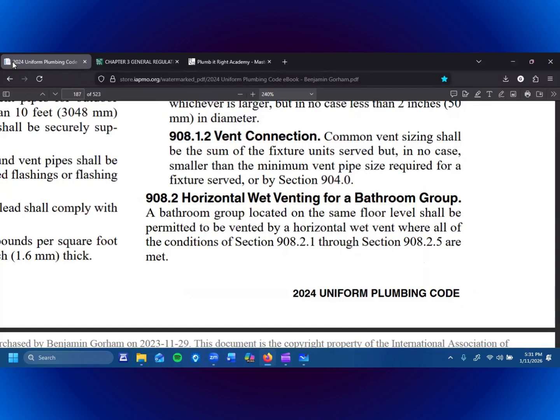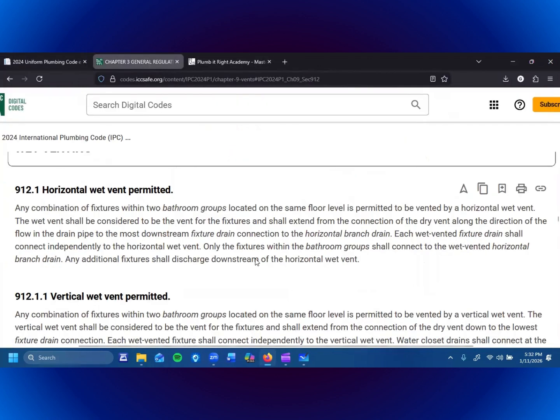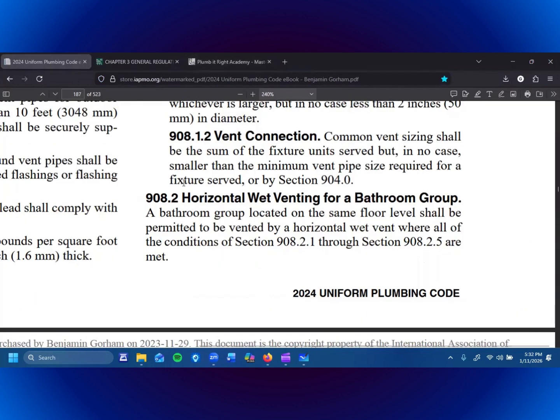Now, let's talk about horizontal wet venting. This is the 24 Uniform Plumbing Code. I also have at my fingertips here the 24 International Plumbing Code. Both of them are very similar, yet very different. So we're going to go ahead and discuss what it is, the layout of, and move towards giving a couple of examples. So, Uniform Plumbing Code, section 908.2, that's where horizontal wet venting starts.